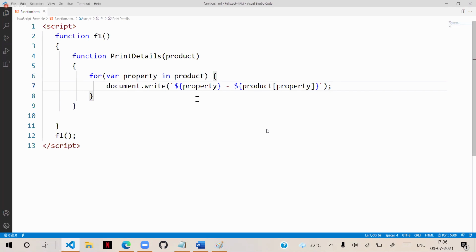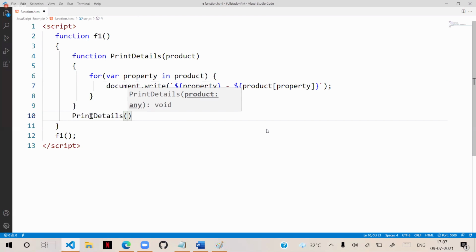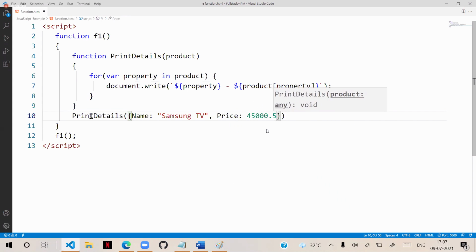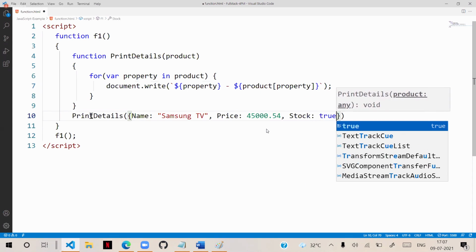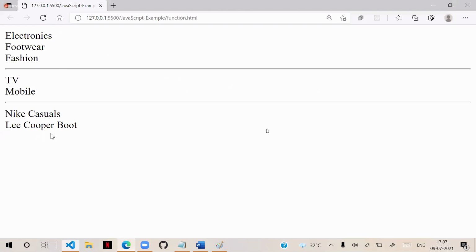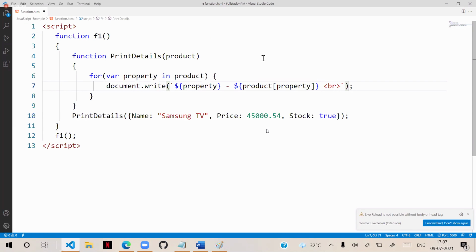Now this is an object type, and you know how to pass an object. So I'm calling printDetails. You can directly use a curly brace. That's how we pass an object. In that we have name, Samsung TV, like this. We have price, some price. We have stock, some boolean value, like this. Now you can see it is going to access and print the details here. Let's print BR, a line break, after every property. Then it will be better.